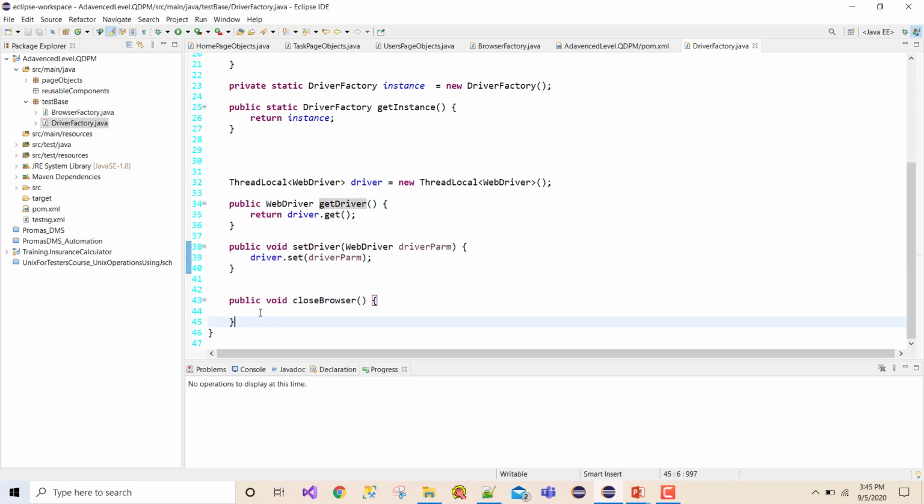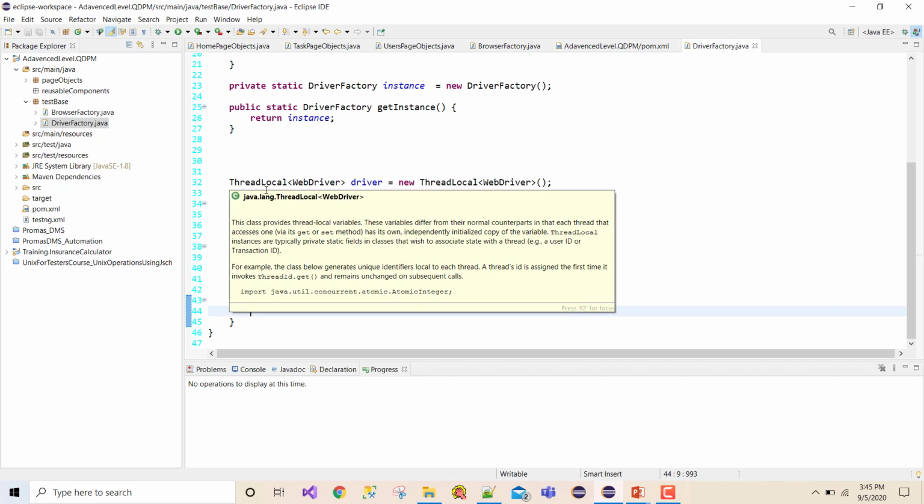Now, this close browser method I am going to call in the after method, right? I want to close only the current driver instance, right? Because in my thread local, I'll be having multiple. So I should make sure that, let's say I have 5 tests running. One test case is ending in only 1 minute. Another test case is taking 1.5 minutes or something like that, right? So only the respective test should end when I call driver dot quit or driver dot close, right?